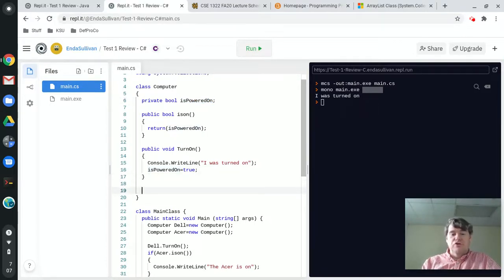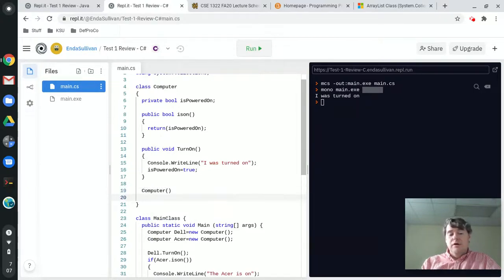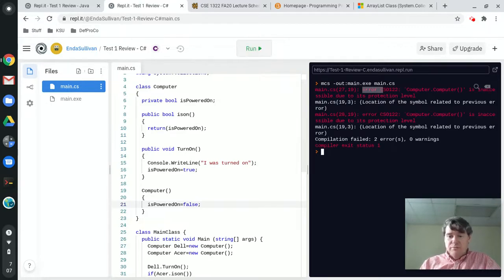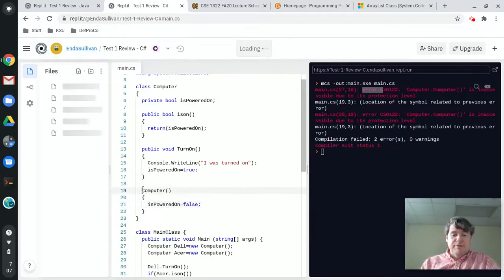So how do we define a constructor? I'm going to call a method computer, and I'm going to simply say is powered on equals false. All right, the method doesn't actually return anything. Computer is inaccessible. Oh yeah, it's a public method. Because it's a constructor, it has to be a public method.